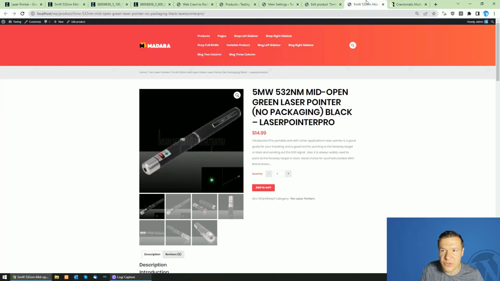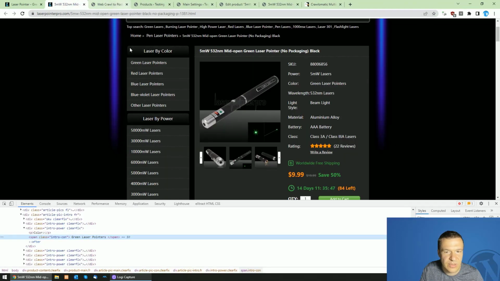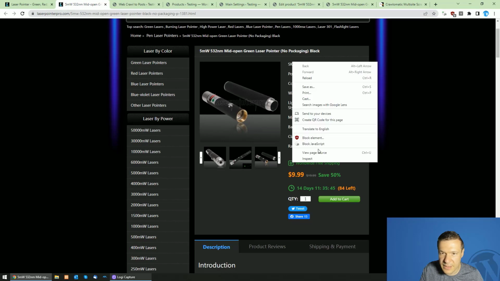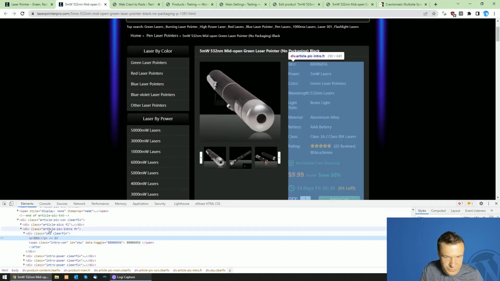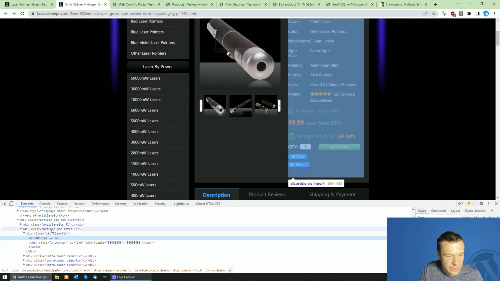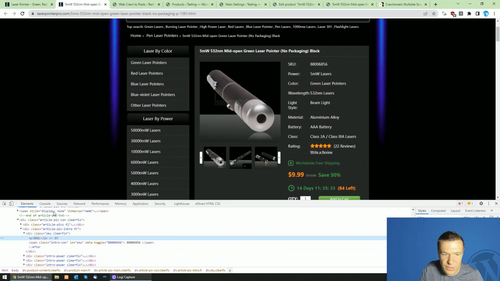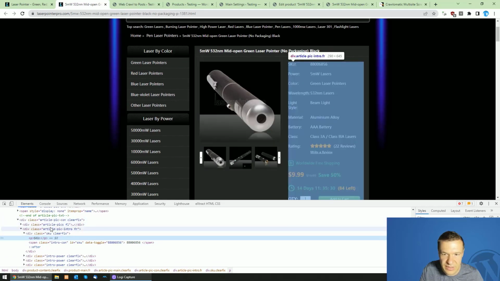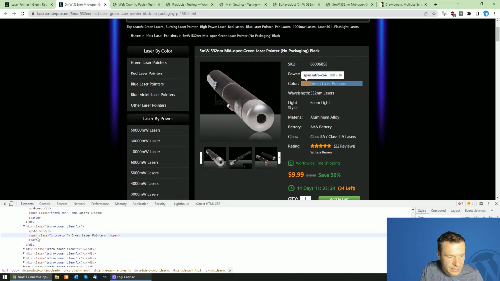If you also want to get the product description, let me close this up. Okay, so let's inspect this part of the text, and this part can also be imported. So you will see that if you go here and highlight everything, you can get the power, the color, and so on.